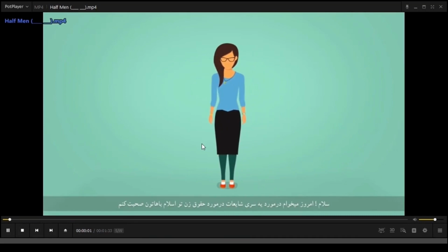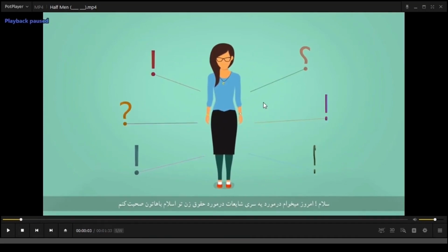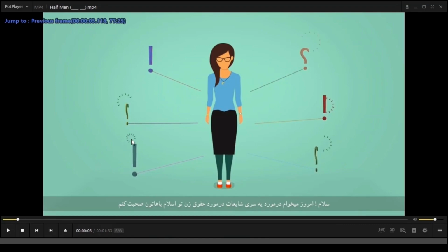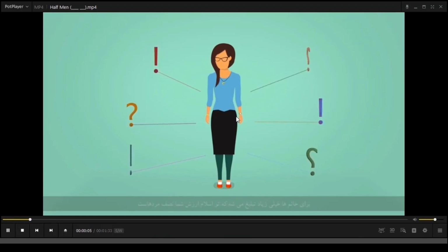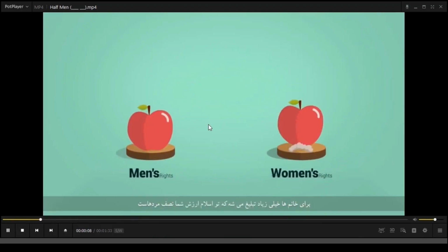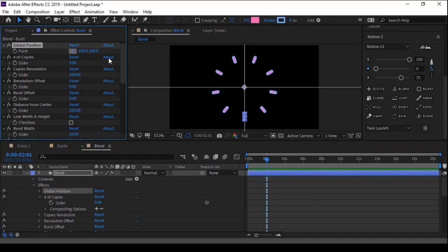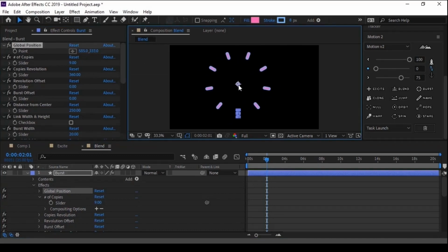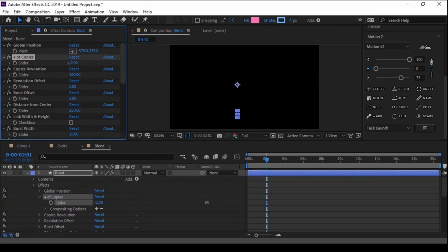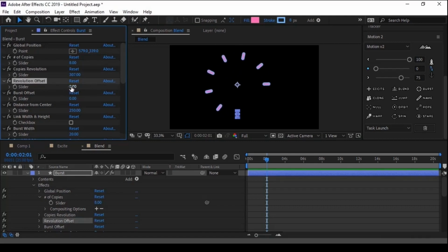Let me show another example. You see, these shapes have also been created by the burst tool. These tiny shapes that radiate from the question and exclamation marks can make the animation more interesting. Okay, let's continue. You can define its position in the scene, its number, its radiation angle, and you can also adjust its offset type.